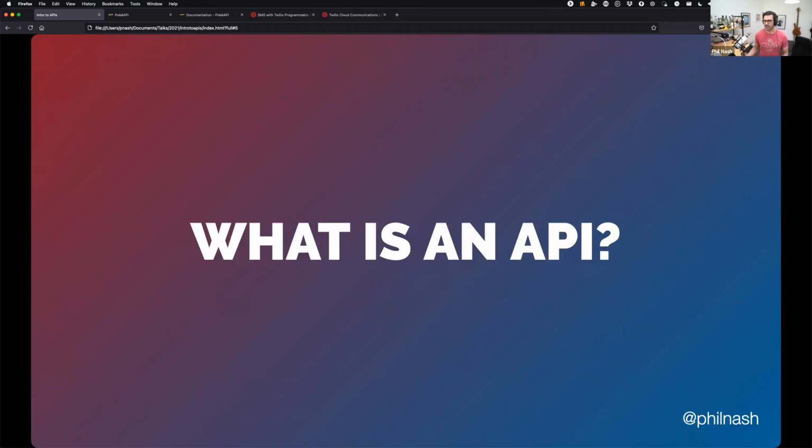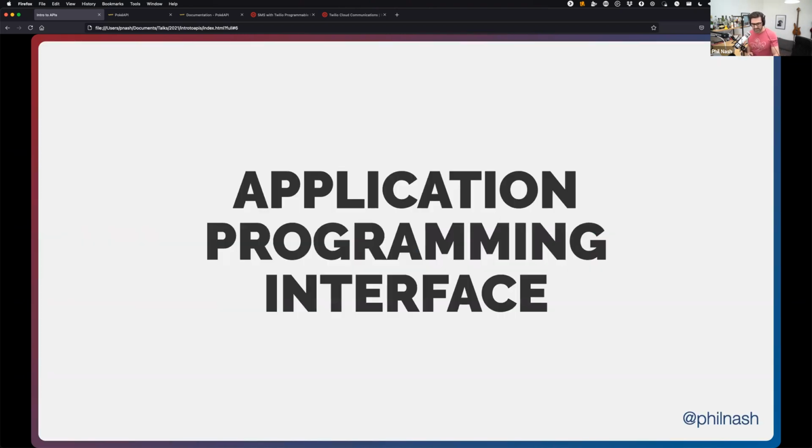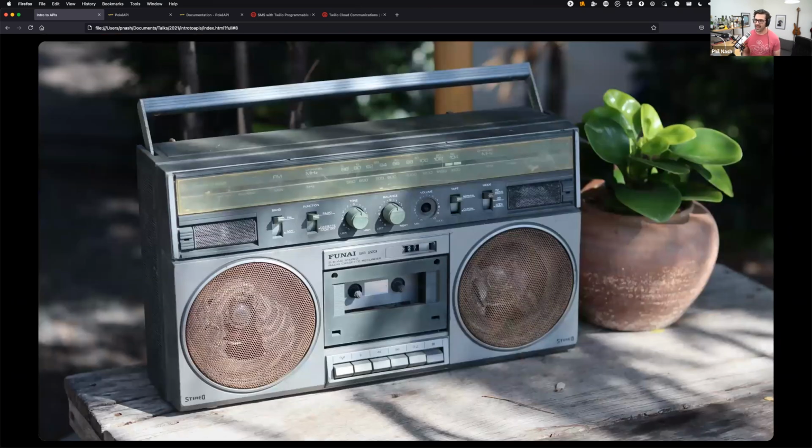So first up, what is an API? We probably should start by getting the letters out of it and calling it what it really is, which is an application programming interface. And the best way to explain this is really to single in on that word interface. And I'm going to start with a very old example of a radio here.